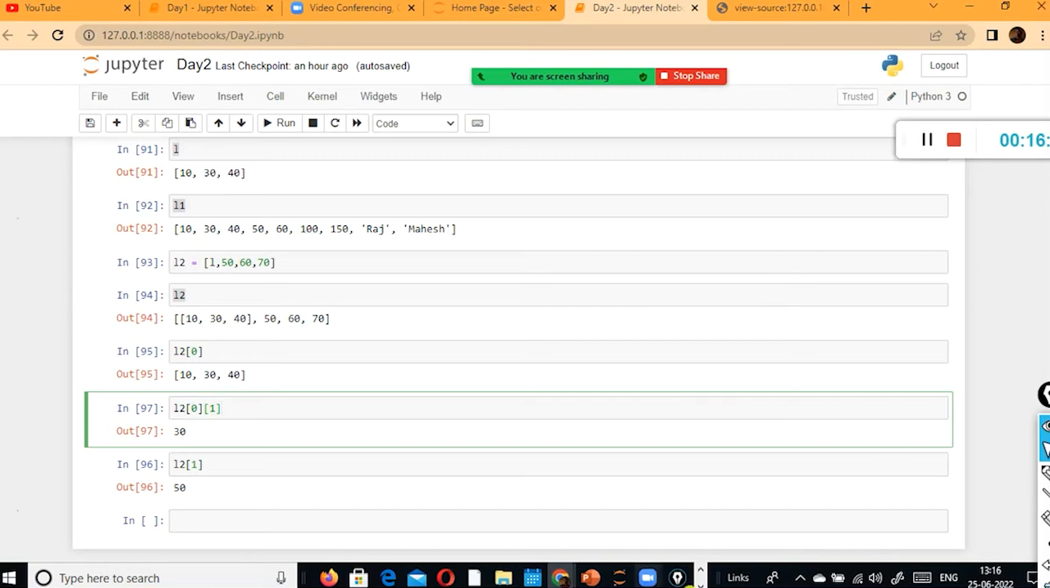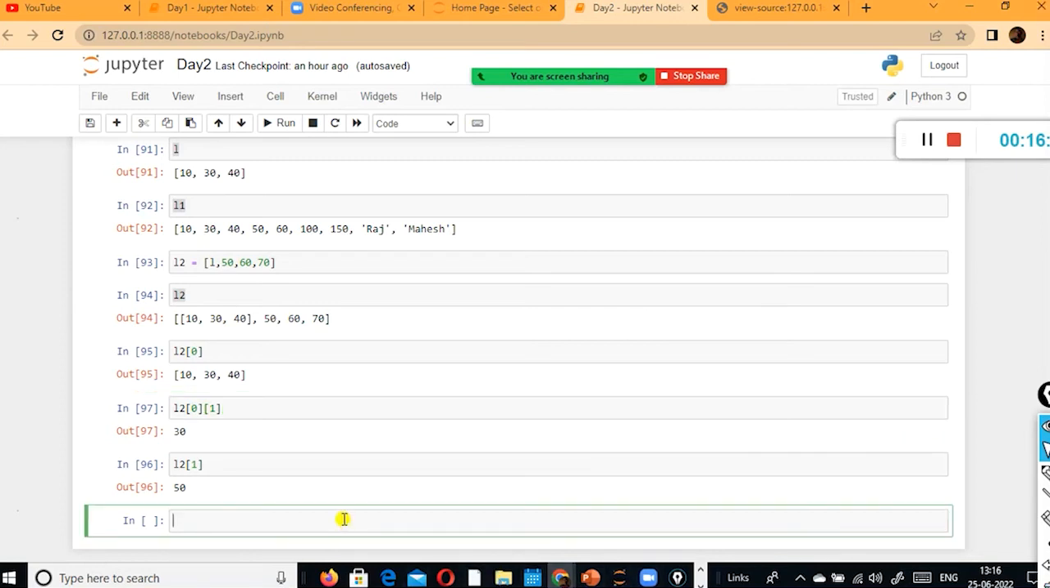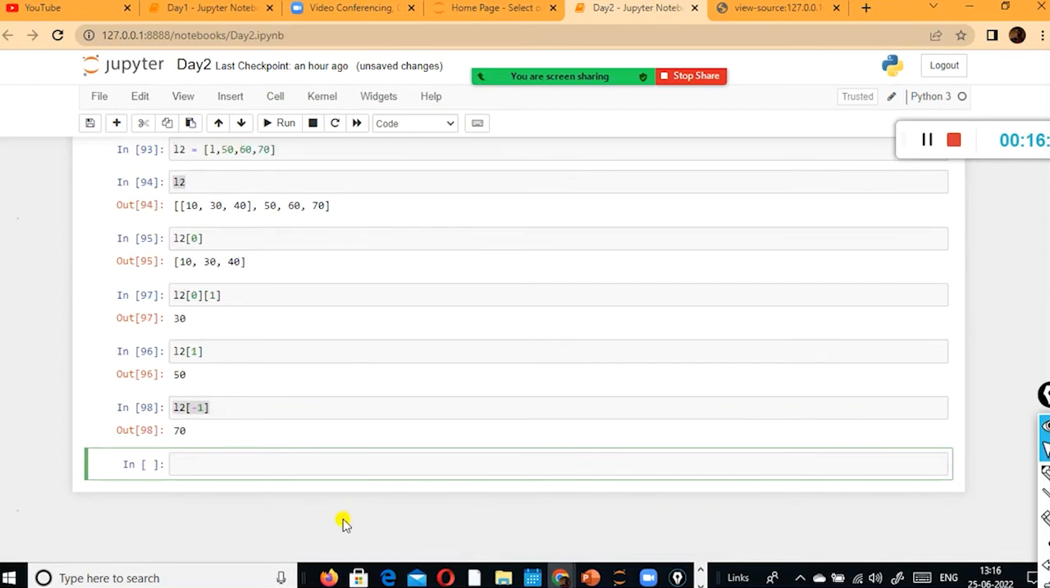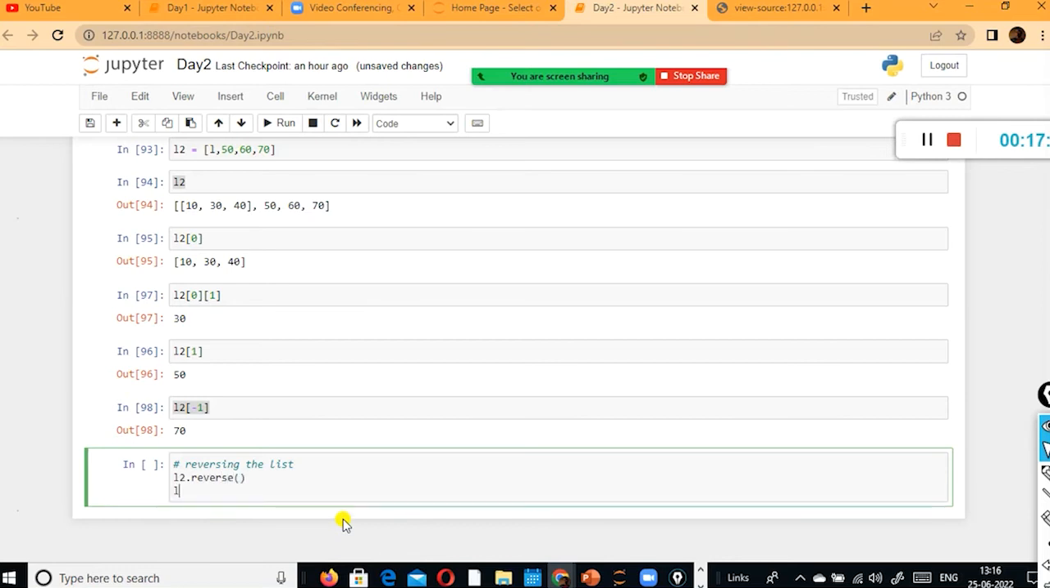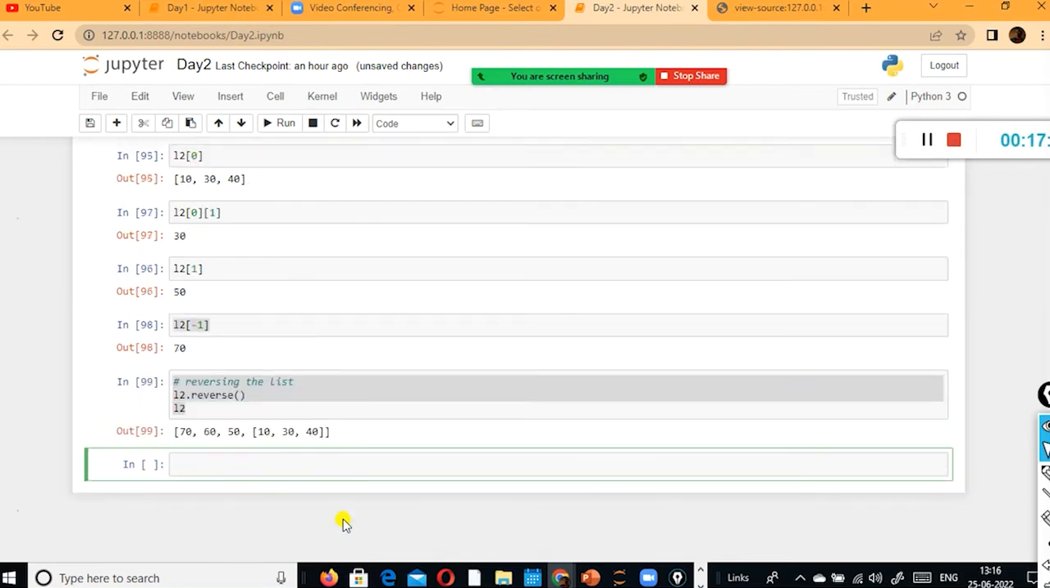Okay, now negative indexing. How can we do negative indexing? For example, L2 of -1. Negative indexing is also possible, it is applicable here also. Okay, how do I reverse my list? Simple, there is a function called reverse. L2.reverse(), and then type L2. Look here, all the values got reversed now.